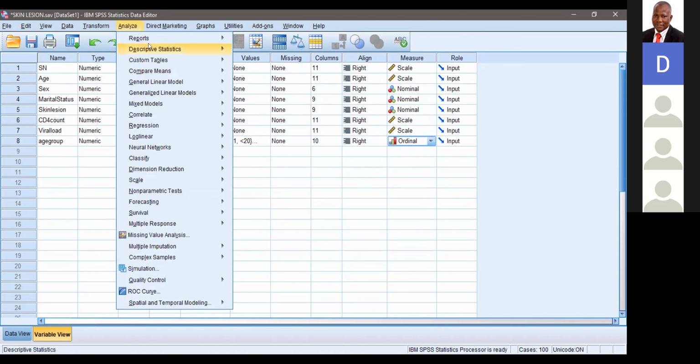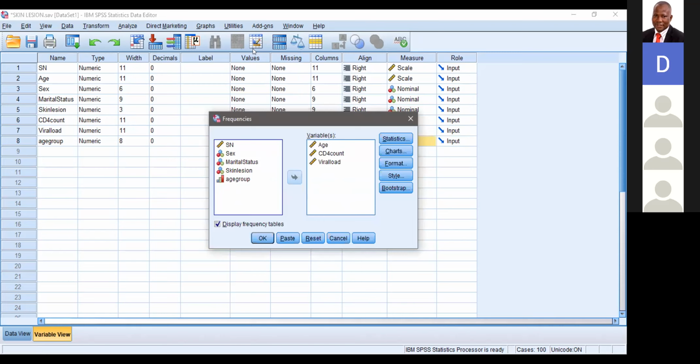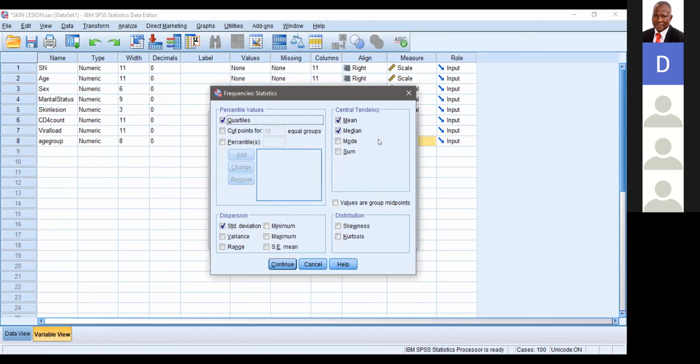So all that rigmarole I did was just to get to the point where I have frequency. You are putting in age group, and removing this one. I'm removing all the 3. Go to statistics first and uncheck all these ones, because now I'm only looking for the frequency of the age group.